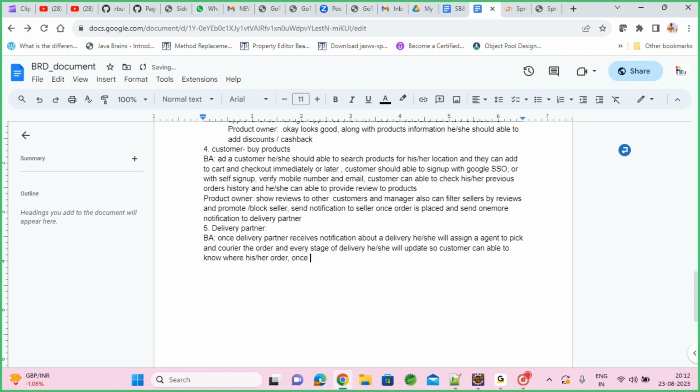Okay, once the agent delivers the order, they update the status in the system, which will notify the seller and update the system as well as item delivered.